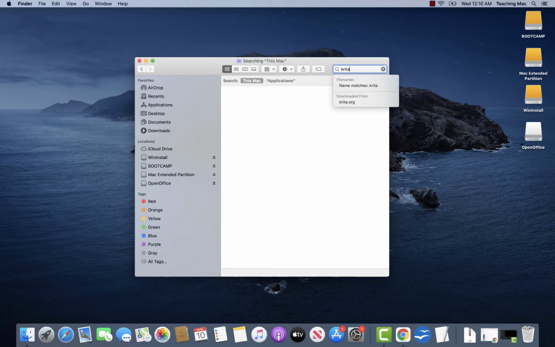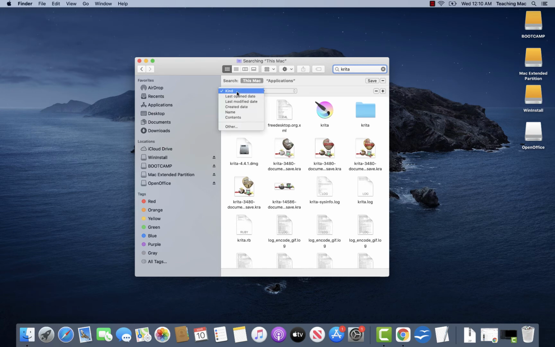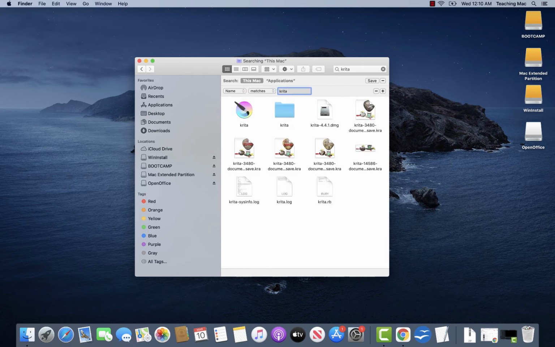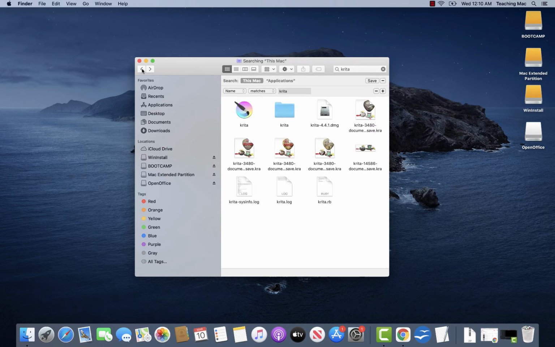For example, I will write the name here. Now I will see everything related to Krita, and I will open this here, this little plus, and I will say matches the name Krita. And now I have everything which is related to it. Now I have here everything which is called in some way Krita, and you can see I have some saves here, I have some files here, and I have some brushes, settings.